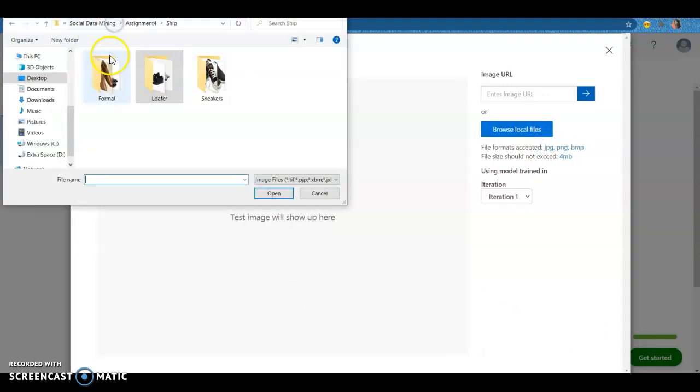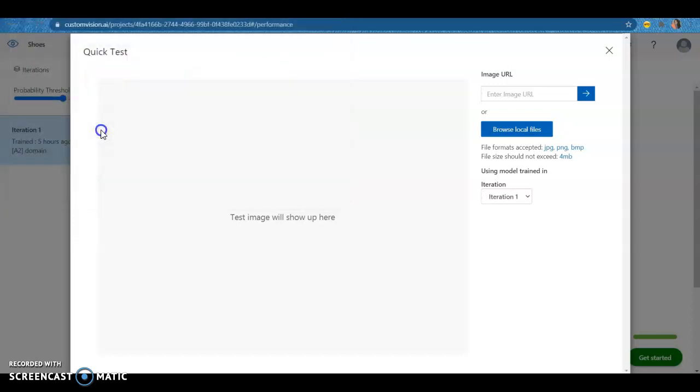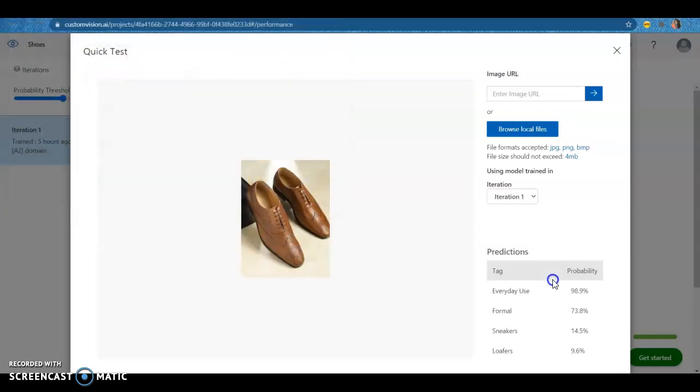Now I'm going to consider the third category, formals. Again, formals here is 73.8% because these are formal shoes. Then this is sneakers, because sneakers have laces that you can tie. They also have various designs, so maybe it will predict the designs. That's why it's considering 14%. And they consider loafers as well, because the design or the pattern of the shoe looks like a loafer.